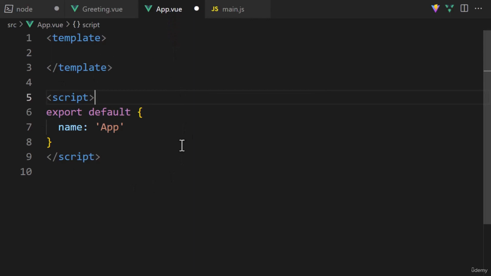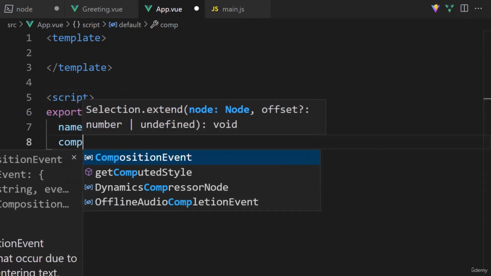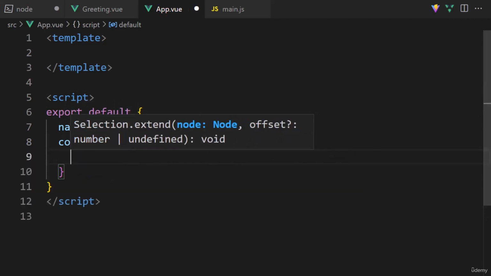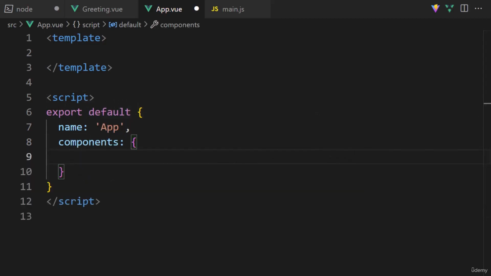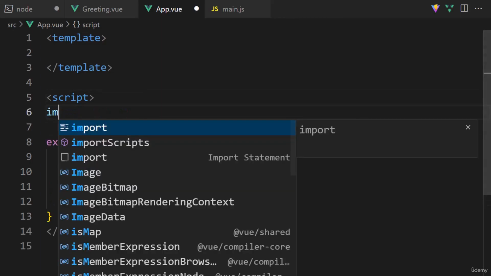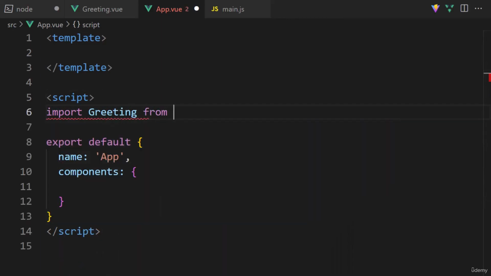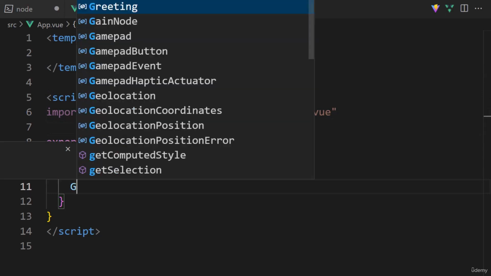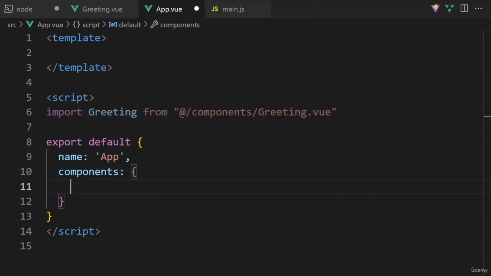The app component is the only component we have that will be using the greeting component. To register a component locally, we can add a property to the configuration called components. The value for this property is an object. The object will contain a list of components that can be used inside this component. Like last time, we'll need to import the greeting component. Next, we'll add a new property to the object where the key name will be the name of the component and the value will be the component itself.